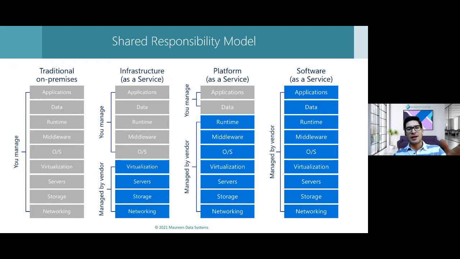And when we use that infrastructure as a service model, we are only responsible for the operating system and above. That means we're responsible for the security, for the data, for the applications, and that's it. That is an infrastructure as a service model.